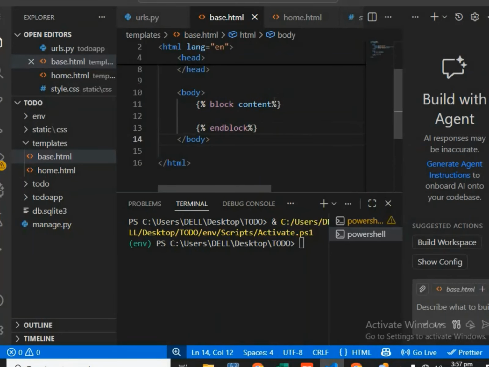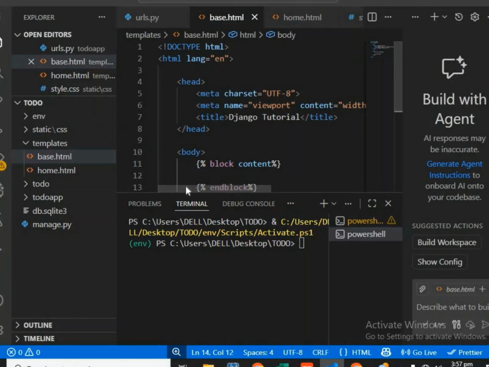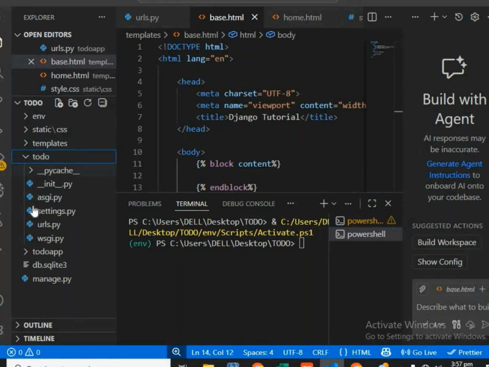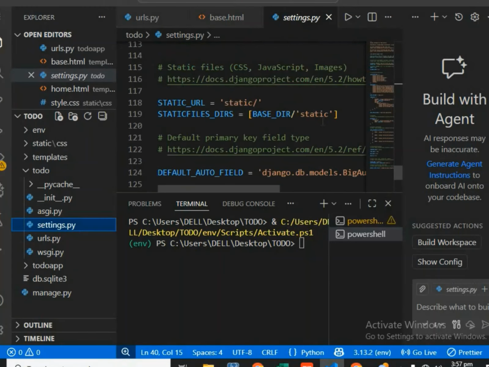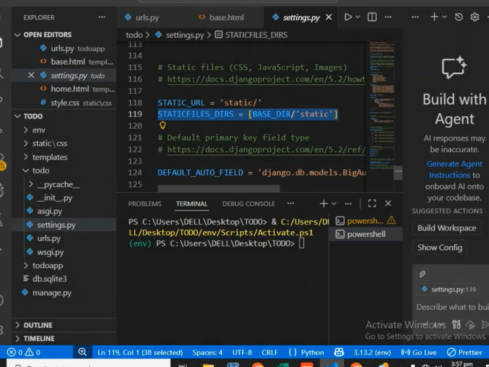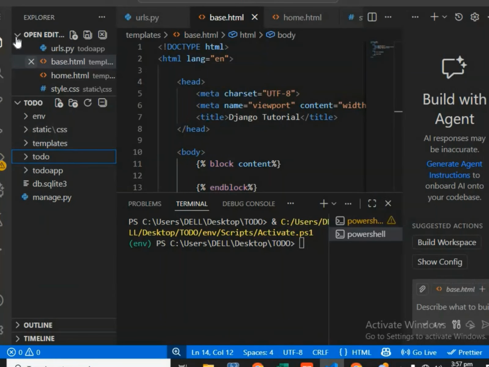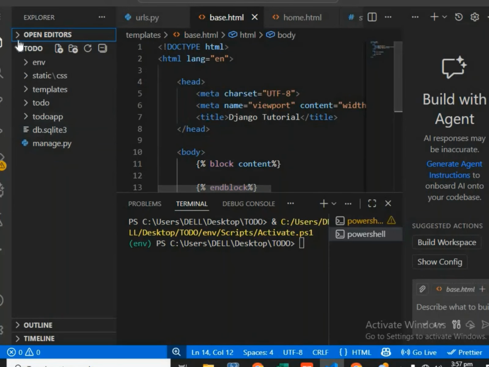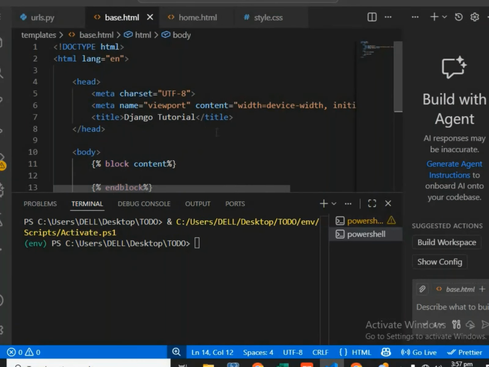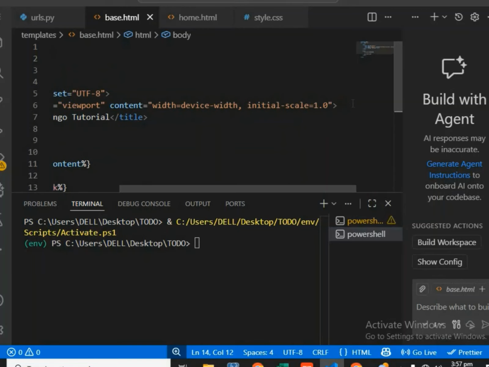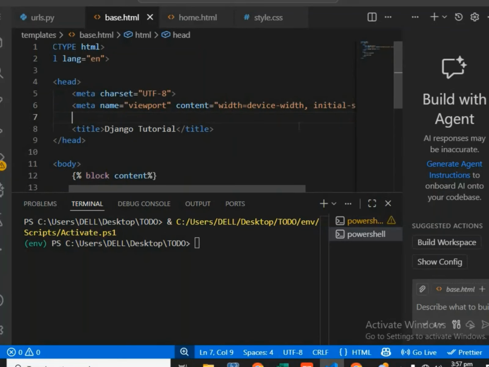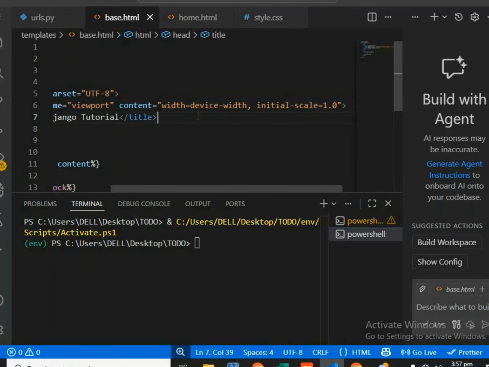All right, so now we want to link our static files. I know in our settings.py inside our to-do project, we were able to link our static files. But it's not going to work right now until we are able to link these static folders into this HTML file. So you go to your base.html. Before the title, we are going to have what we call a link.